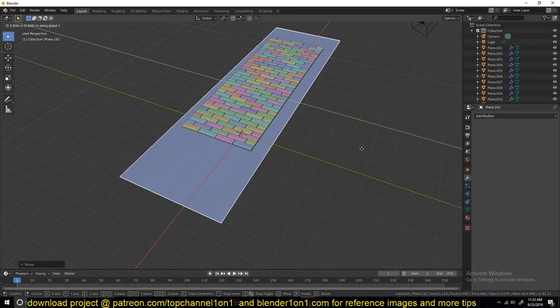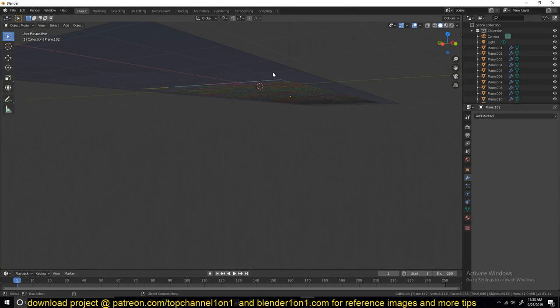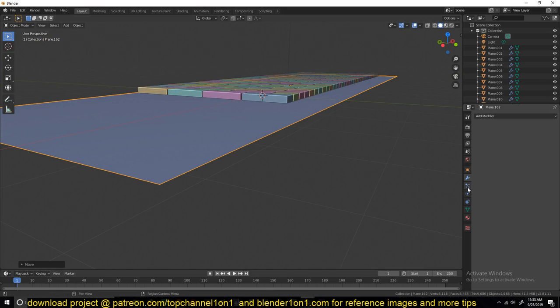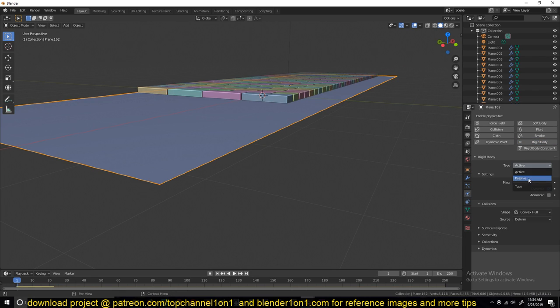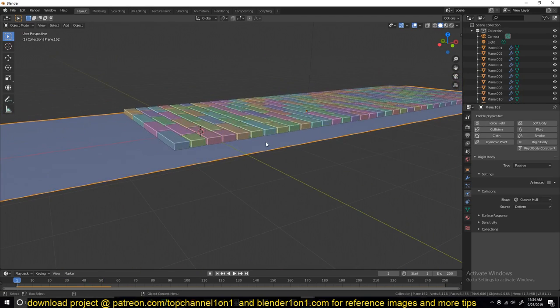Let's see. Yes, something like this. Also make sure that it's not intersecting with any of the bricks, and go to the modifiers, go to the physics tab, and give it a rigid body passive. Now if we play back, you can see this is what we are running into.